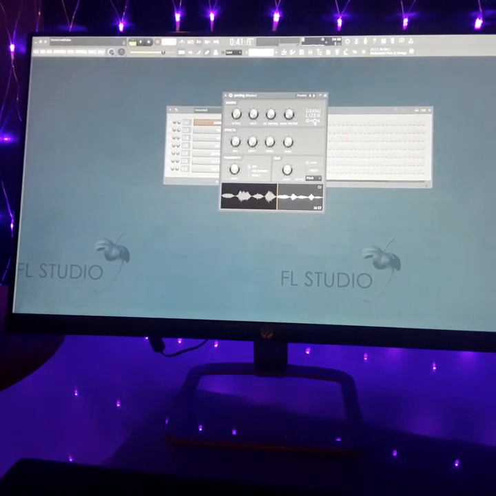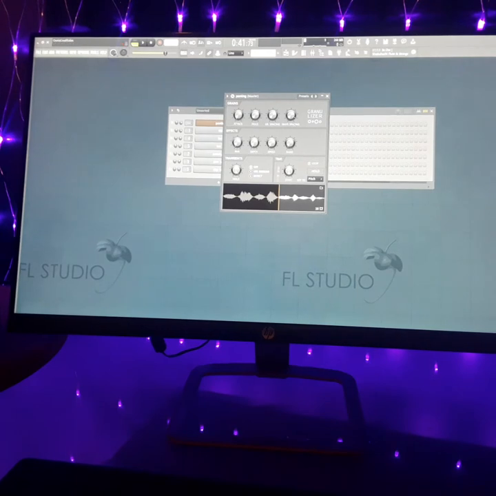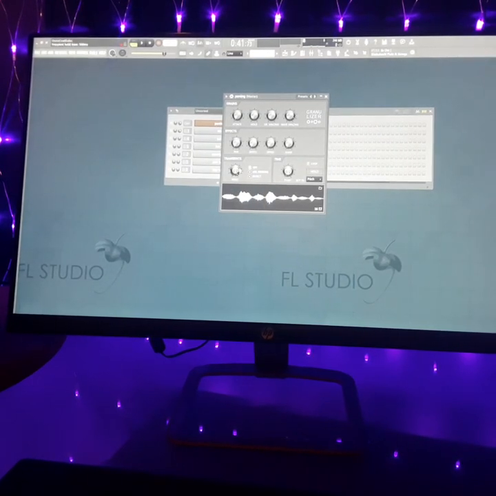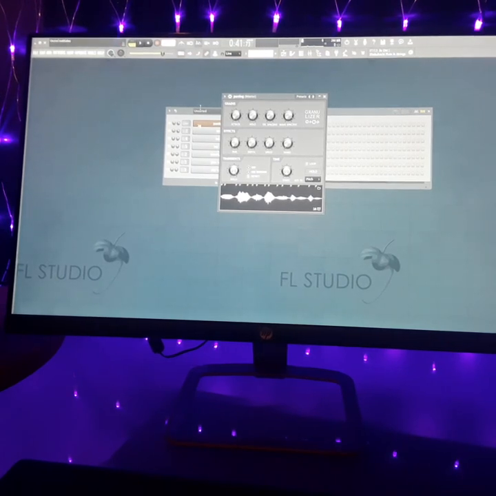So what I'm trying to do is find the perfect sample or the perfect piece, right? So that I can use it as a line underneath the track.